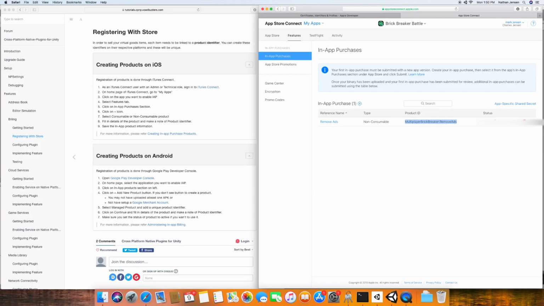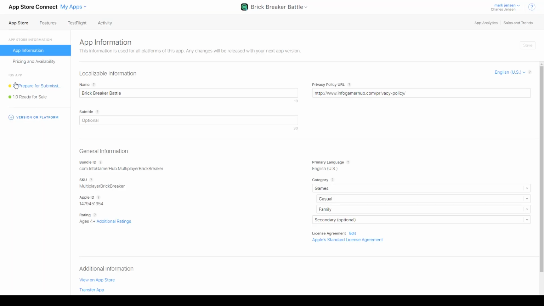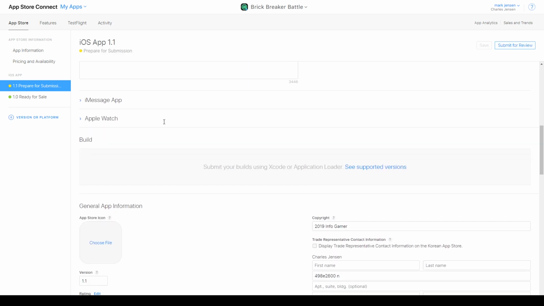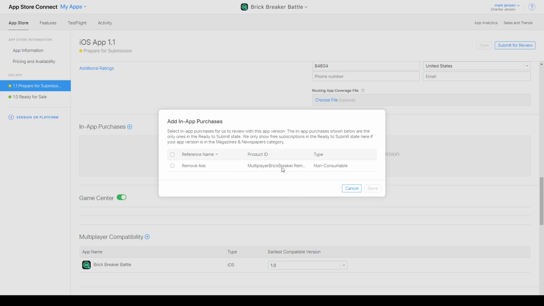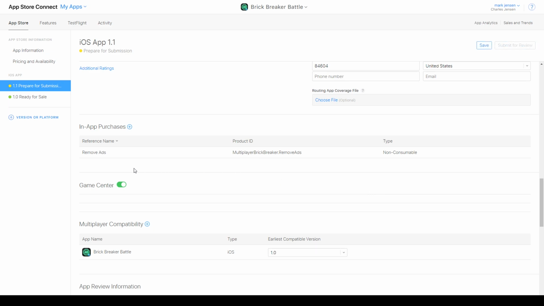Now there may be one more thing that you have to do, and that is you'll have to add this product to your build version. You do this by going into your build version on iTunes Connect, and if you see a section called In-App Purchases, you'll then need to click the plus icon and add this item that we just created. If you don't see this section, then you might have to create a new version of your game.